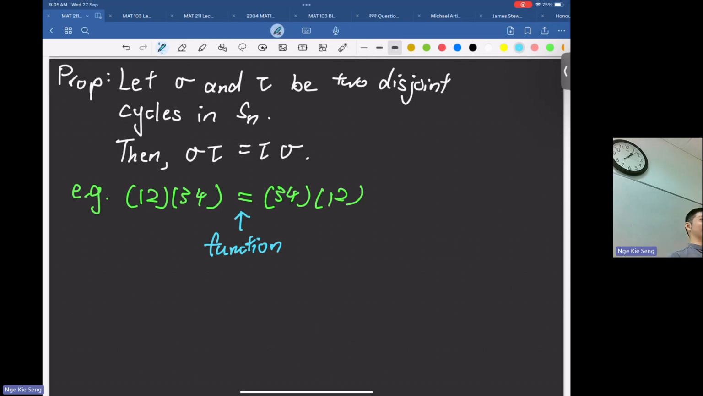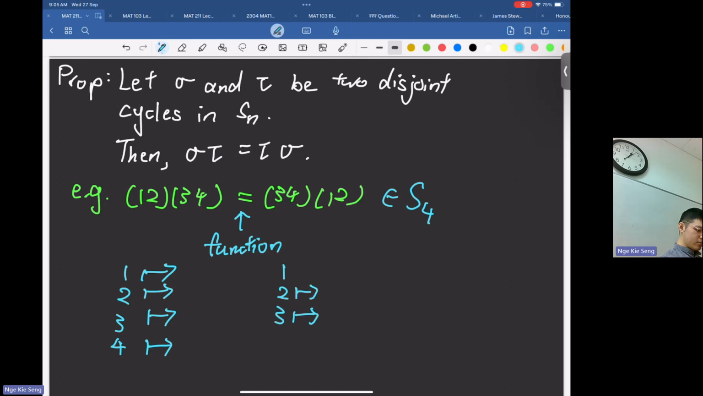Okay, next time we do an open A1. Function: how to check a function? You need to apply it on every element in the domain. What are the elements in our domain here? This is in S4. So we need to check what happened to 1, 2, 3, 4. You need to check that they have the same effect on 1, 2, 3, 4. They should have the same effect. Can you straight away see or not? Without writing first, you should already see it.